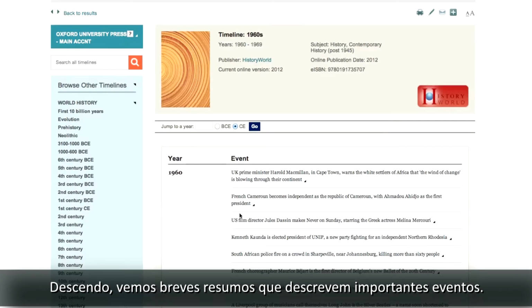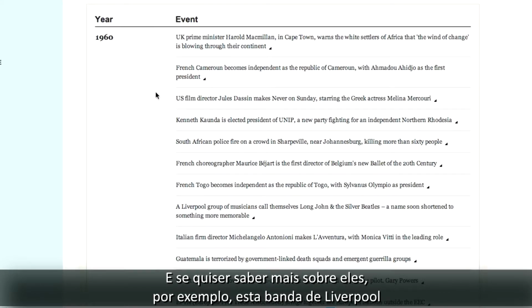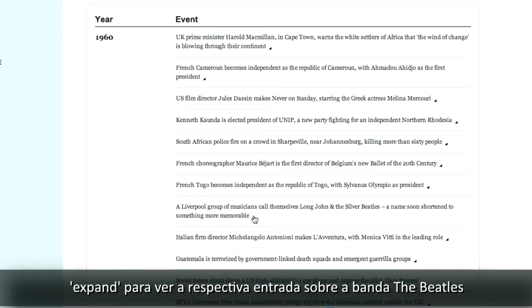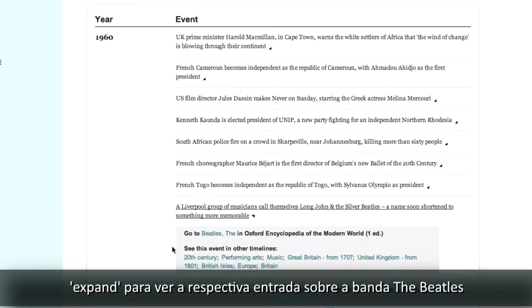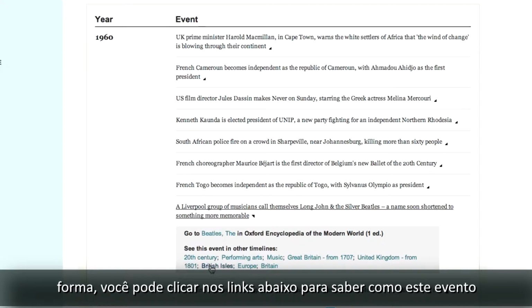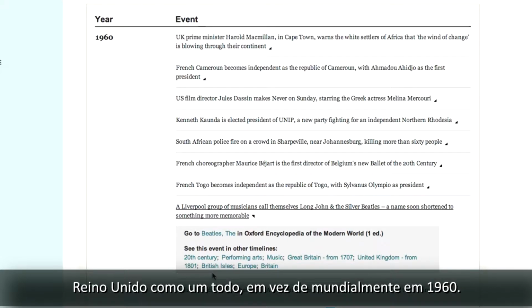Scrolling down, you'll see short blurbs describing key events. And if you're interested in learning more about them, for example, this Liverpool group of musicians called Long John and the Silver Beatles, simply click this expand button and it will show you the pertinent entry on the Beatles in the Oxford Encyclopedia of the Modern World. Similarly, you can click the links below to find out how this event may be important in other timelines. For example, within a timeline pertaining to the United Kingdom as a whole, as opposed to just the 1960s worldwide.